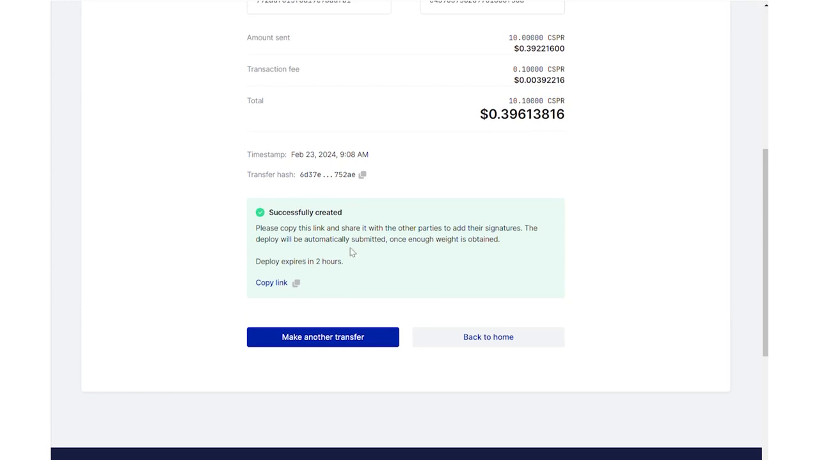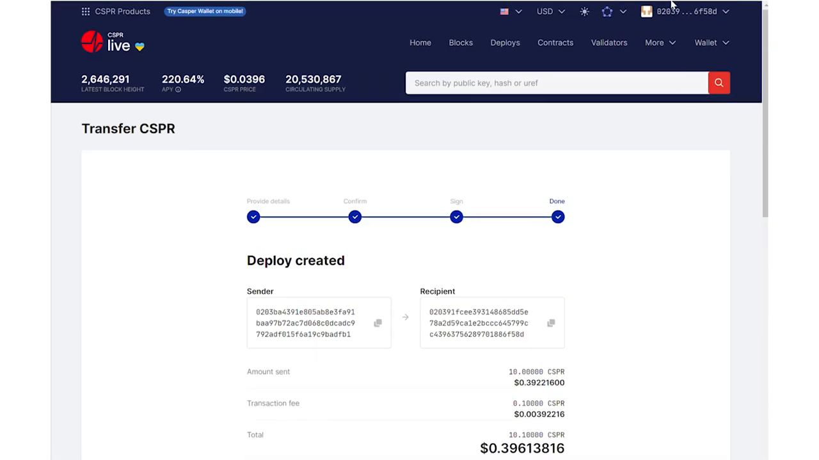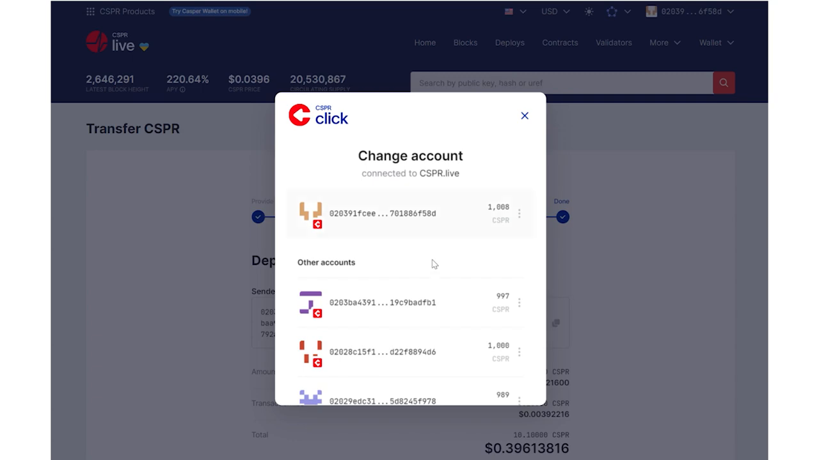And now here's a link. So if somebody else owns that second key, I can send them this link and then they have everything they need to actually sign with the other key. And so I'm going to go ahead and just switch to the second associated key. Make sure that's connected to CSPR.live, and I'm going to go to that link.